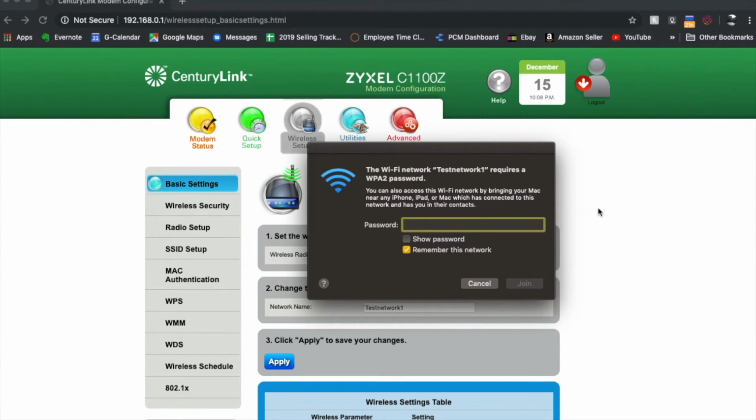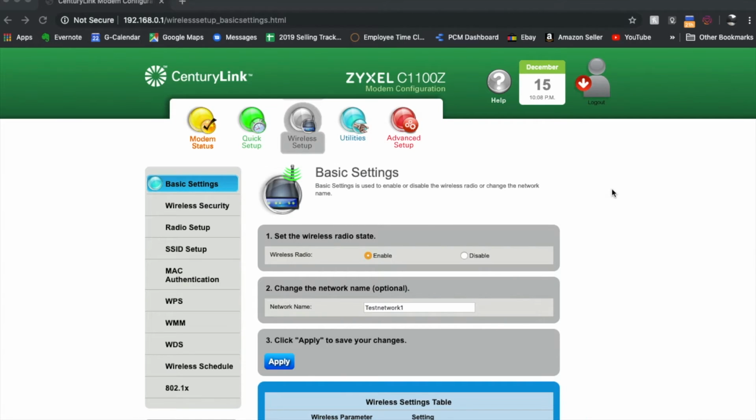And again, we're going to get that password prompt that comes up. If you have a customized password you've already put in, you can put that here. Otherwise, use that default password again. And once you have that typed in, you can just hit the join button. Okay, we are reconnected now. Now that we're reconnected, I'm going to click on the wireless security page.